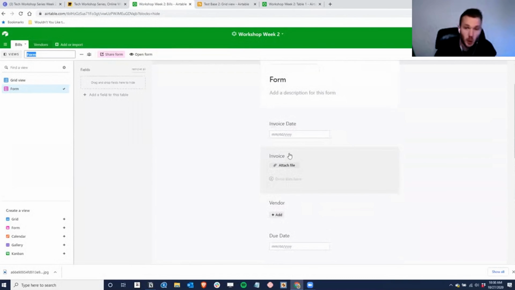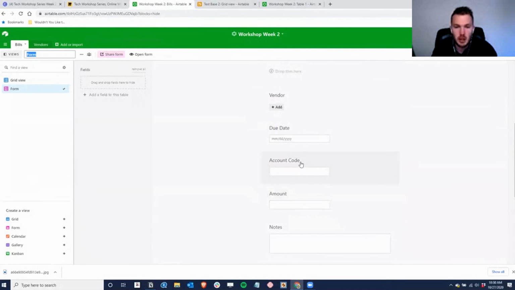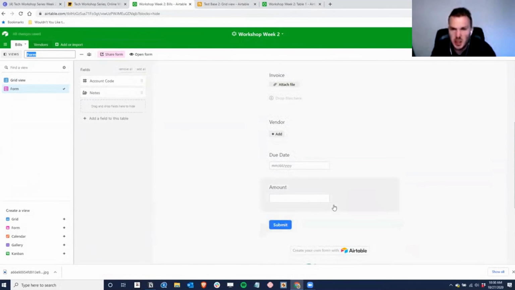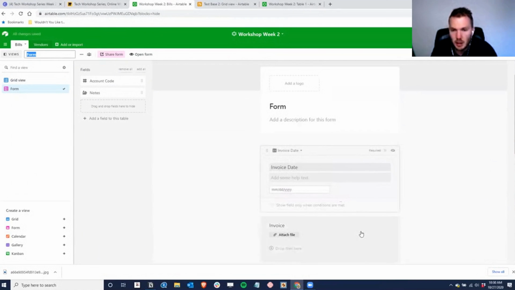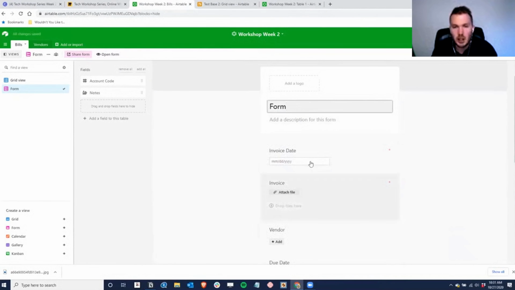And maybe some of these you want to be included in the form and some of them you don't. So maybe account code we don't actually want included in here. You can drag it over here to exclude it from the form. Maybe notes we don't want included because those are really accountant notes. And we want to require, you know, most of these. So you can toggle required to on. Now you can customize this however you want.